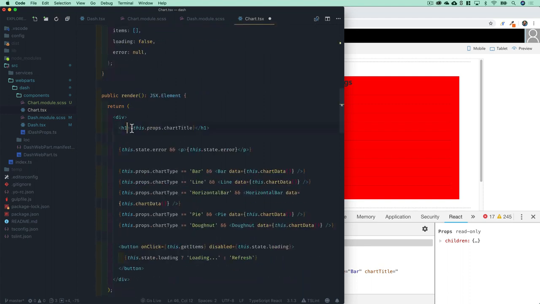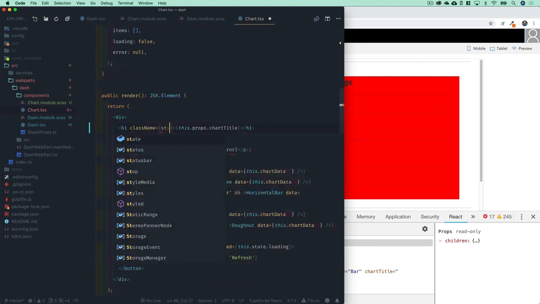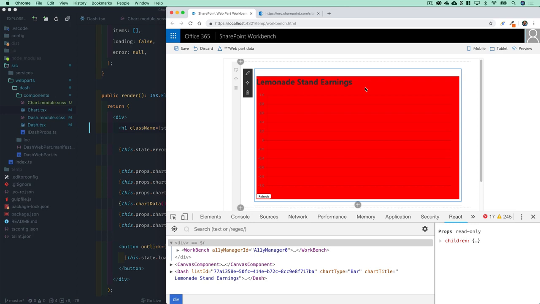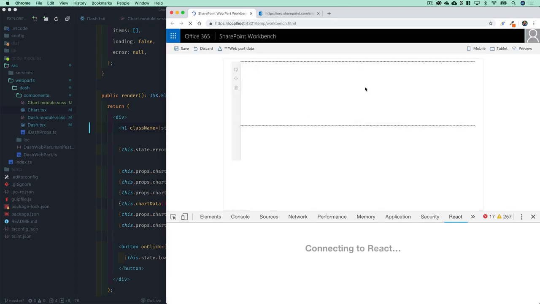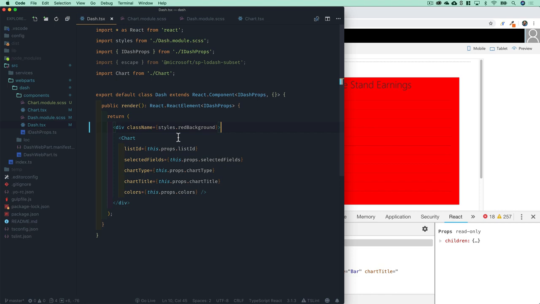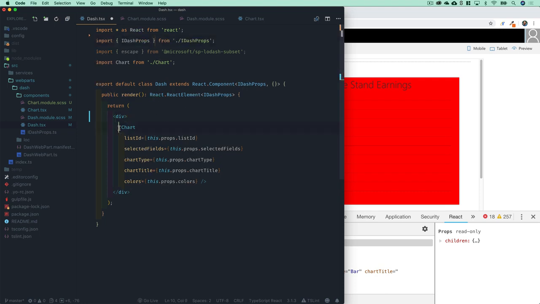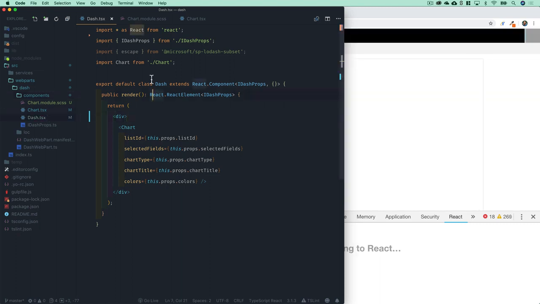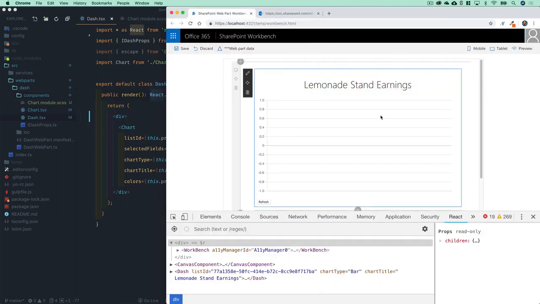And now we can go down into our render template and we can say h1 className equals styles dot, and you'll see that pop up as chartTitle. And now that we've added that, you'll see our local workbench refreshes and that style is indeed applied. Let's get rid of that horrible red background that's driving me a little crazy. So I'm just going to go ahead and take the styles out of this dash component because it doesn't actually do anything. The only thing it's doing is loading in the chart itself. So we actually don't have a need for the styles in this case. So I'll go ahead and take that out. We can even delete our dash module entirely because we're not going to need that. And you can see here it's starting to look much better.